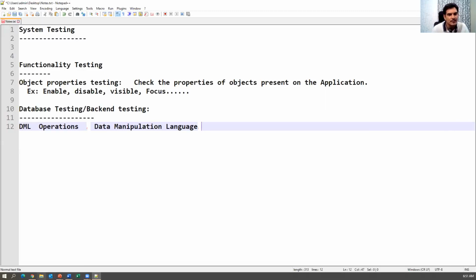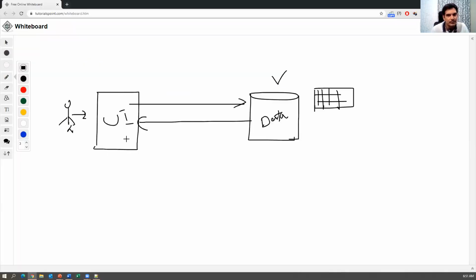So how will we perform this database testing? We try to submit the data here from the UI. Then we log into the database and browse the data from the table. So we work on the UI, and at the same time, we also work on the backend, that is the database side.